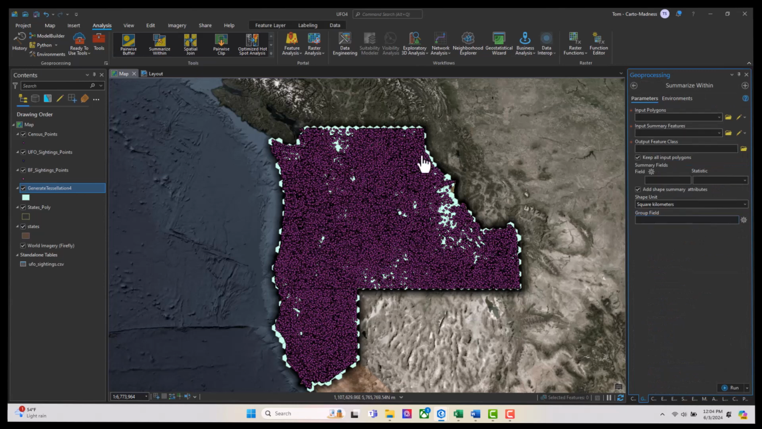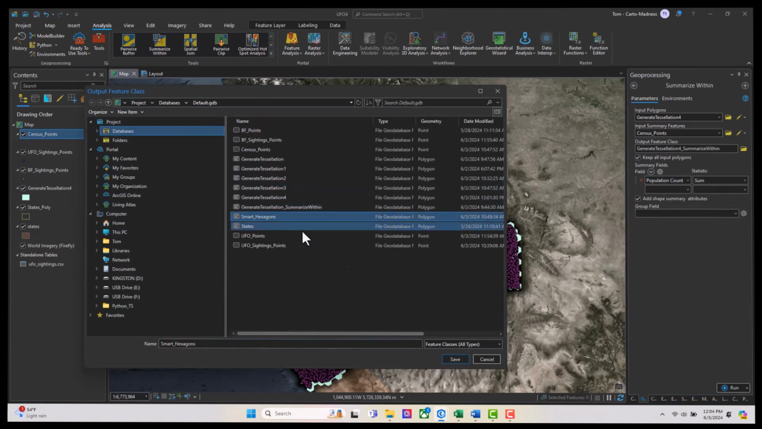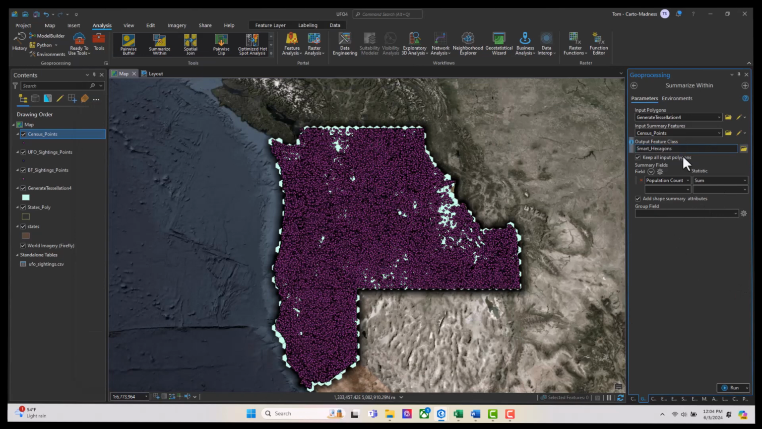And so this is a fun tool. So let's take our tessellations and drop them in here. And we want to put our census features in the summary. And we're going to say population count, sum. And we'll take the rest of the defaults here and rename this Smart Hexagons and say run.